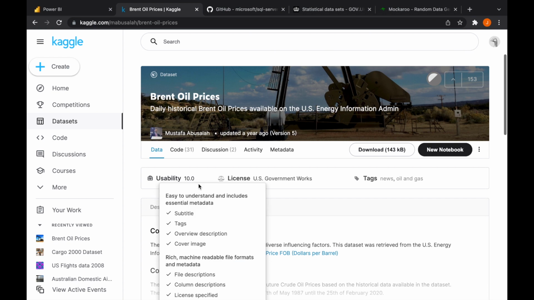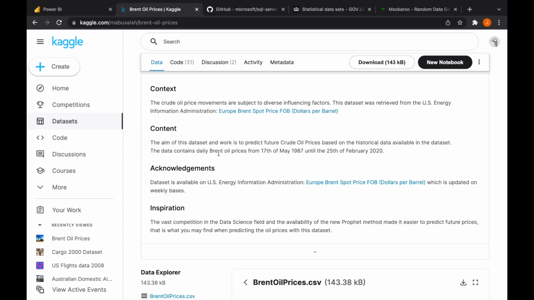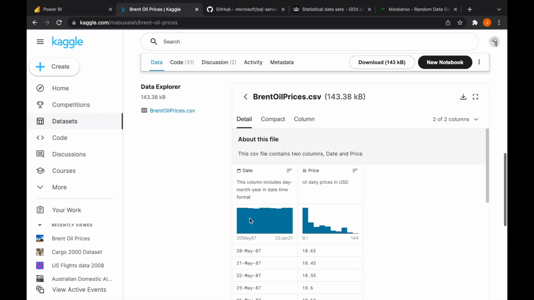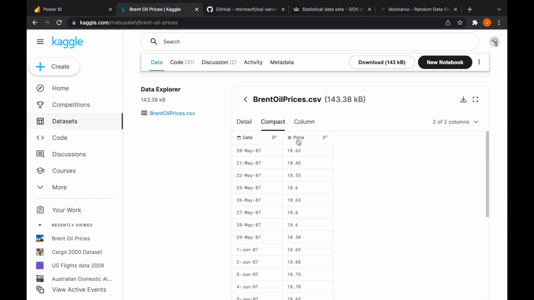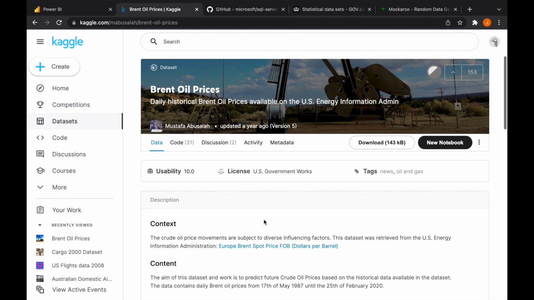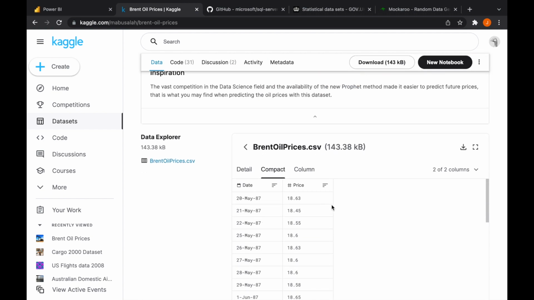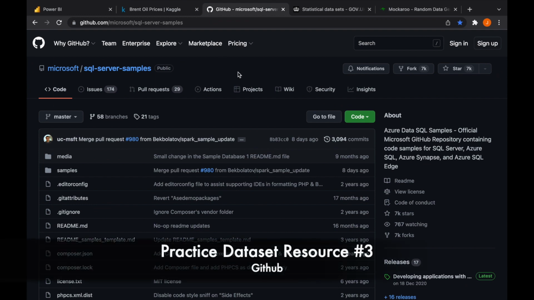It shows you the usability, and it explains why the usability is a 10 out of 10. And we can go in, we can view other details. It's very well presented, and I can look at the columns. So here it's quite a simple data set, just the date and the price, maybe all we need in one case. And if we've got an account, a free account with Kaggle, we can just go ahead at the top here and download a CSV file.